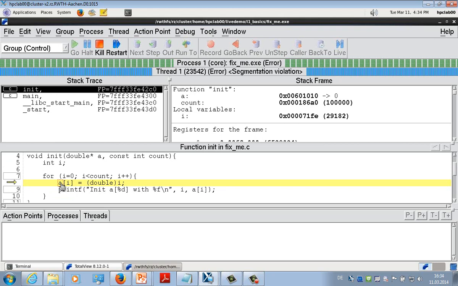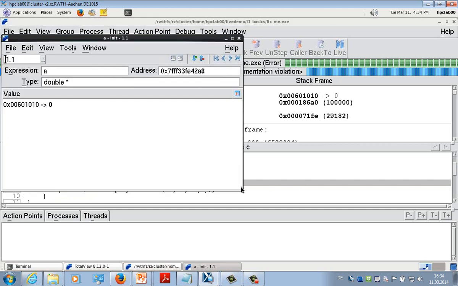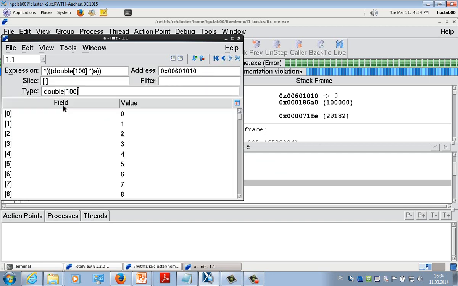A nice feature is, this is an array, so I can double click A. I get a new window, and then I can investigate the data. A is a pointer, so in this case I only have this address, but I can specify, for example, to show the first 100 elements. I have to do this typecast with these brackets, then double click here, and now I see all the values. All the values are initialized as I would expect, until, in this case, 100.